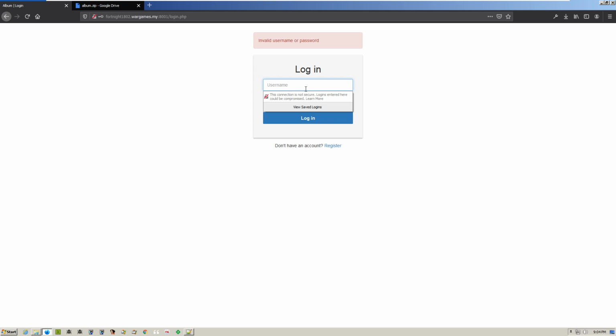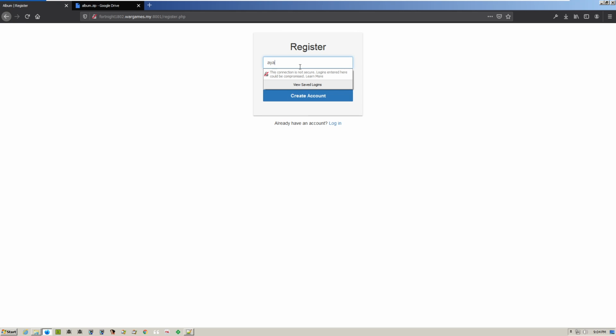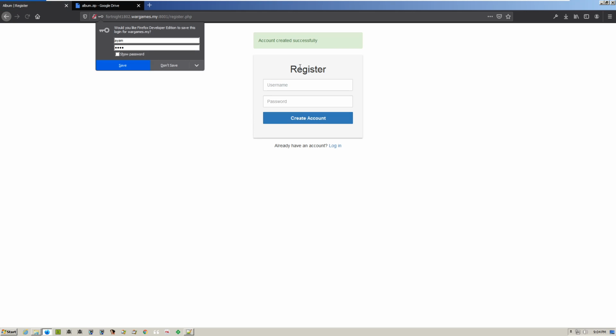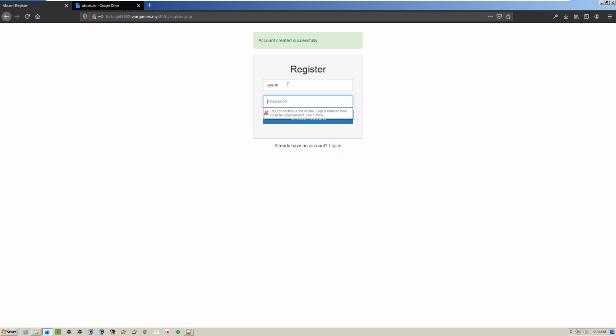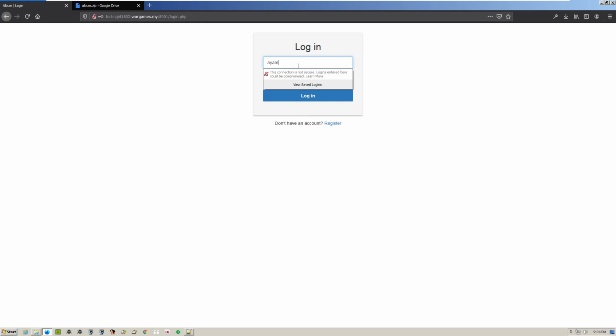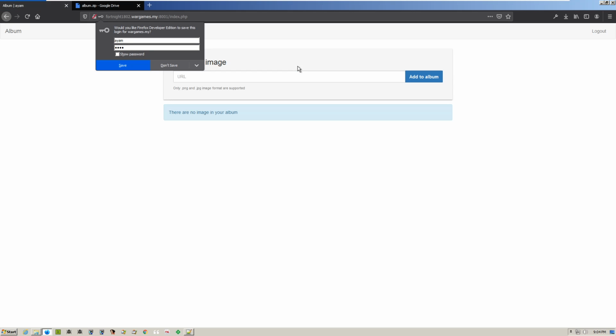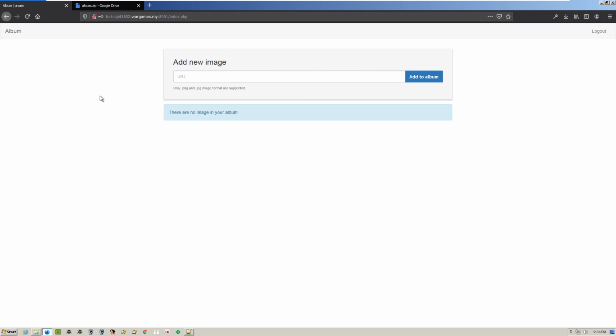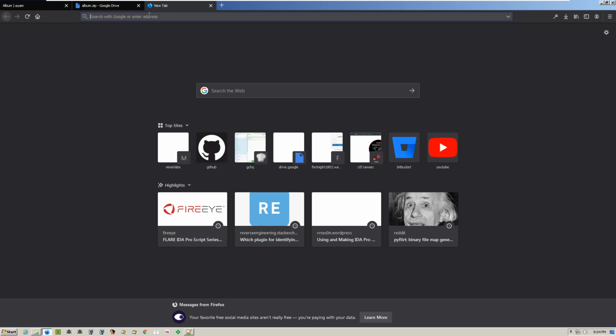Can we just register first? Right. Register. Login. Alright, so in this web application we only have this one page, and we can log out and also add a new image. Let's find a new image.